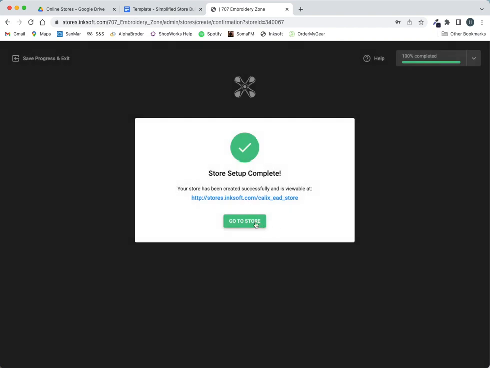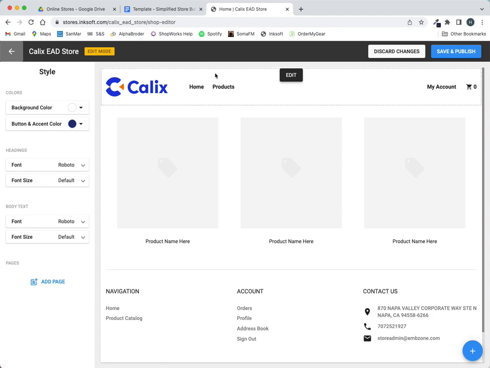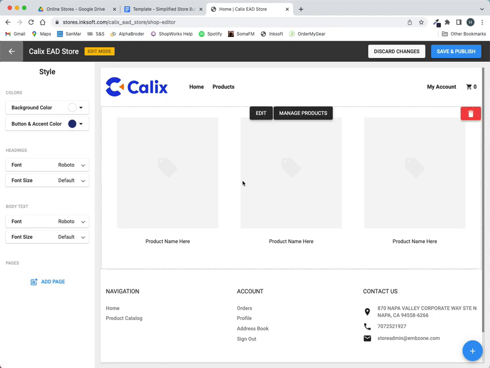All right, it's completed. Let's go to the store. So this is pretty blank. You can see there's the Calyx logo. There's no products yet to speak of. But we want this to look like the regular Calyx store, so we're going to go into the style editor and we are going to add some stuff.